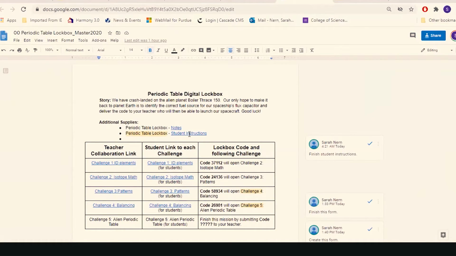And that's going to walk students through just basic information they'll need to complete each of the digital challenges. And then you're going to notice you'll have your own link. That way, if you want to edit any of these lockbox activities, you have the start that I started, and you can format it however, make whatever changes you'd like for your students.